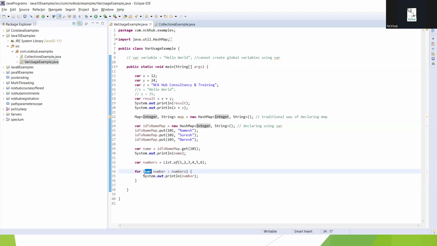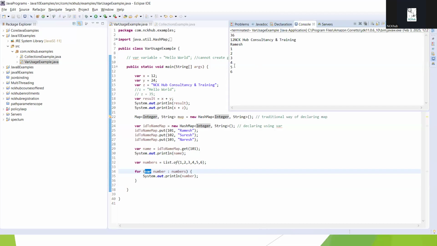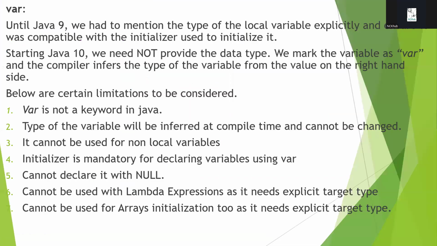Okay, so if you see this, we'll be getting the output for this because inside the for loop, we are trying to print each and every number. 1 2 3 4 5 6. Okay, so these are certain use cases that we have with the var keyword. Now, let us go back to the slide.